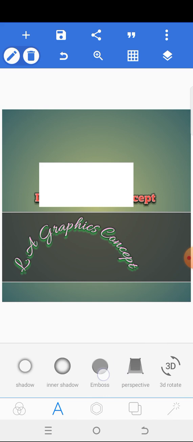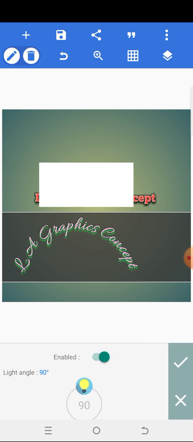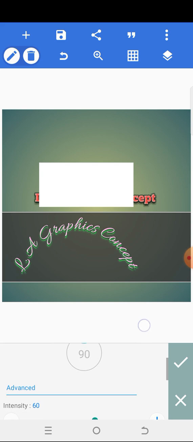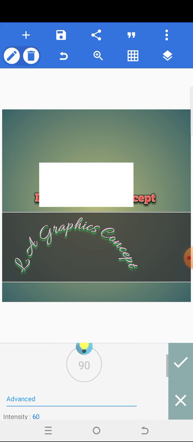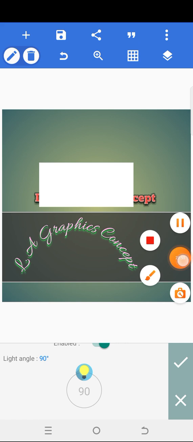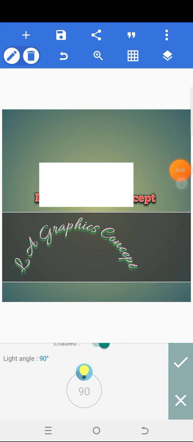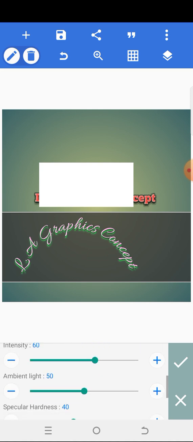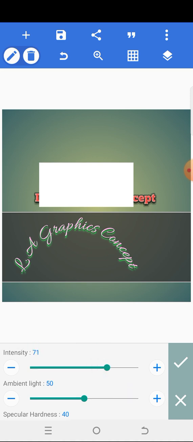Then this emboss is very, very important, especially when you are doing a 3D logo. It is just about creating a room for the particular part on which the ambient light will shine on your design. So let me set it at maybe 34 degrees. You will understand this better when we start doing 3D logos. Then intensify it. I can change the ambient light.